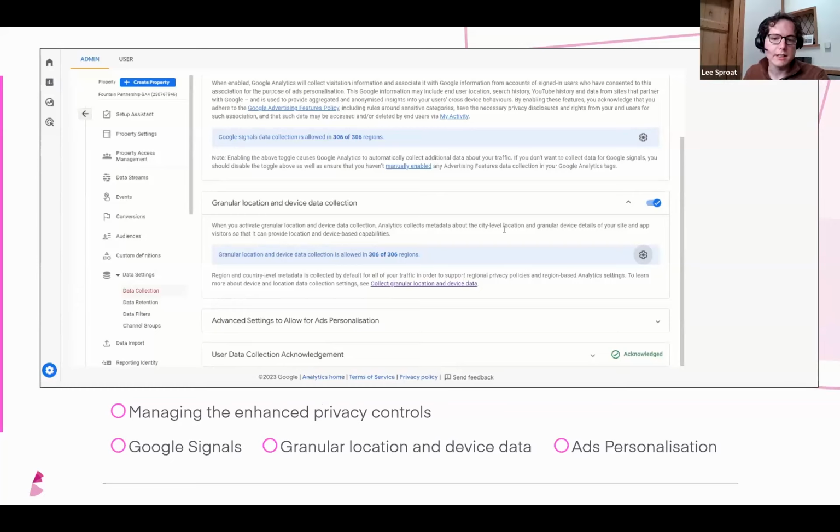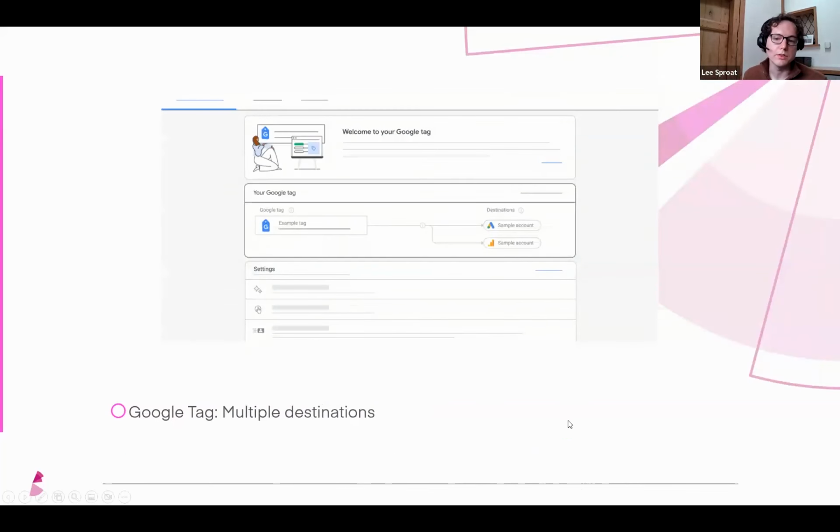The second one is granular location and device data, which is what it says on the tin. This is enabled by default, and just like Signals, we have the option to enable or disable this on a country-by-country basis. If you do decide to disable granular location, it will impact some of the new conversion modeling capabilities.